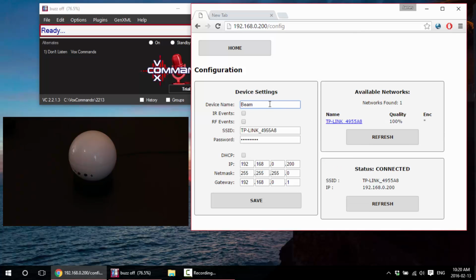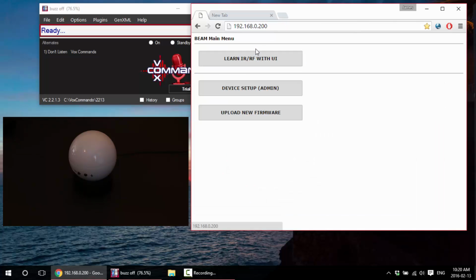The name of the beam is significant mostly because when events are generated, this name will be used in the event. So I recommend that you don't change it for now, because we'll be sending out some sample configurations for Vox Commando that are based on this event name. But if you do have multiple beams in your house, you may want to give them different names so that you know which one is generating events. Go back to the home screen here.